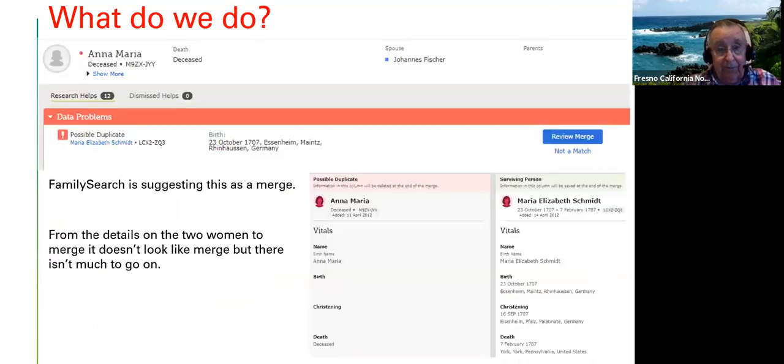Okay, so here's an example. I have Anna Maria, who's married to Johannes Fischer. And it says that she has a duplicate, Maria Elizabeth Schmidt. So our first names don't even match. And the Maria Elizabeth has a birth date. FamilySearch says these two are matches. Okay, I have Anna Maria in my pedigree. Don't know much about her. They're saying she matches with this Maria Elizabeth Schmidt. From the details on the two women, the merge doesn't really look like it, but there's not a lot to go on. I don't have any information on Anna Maria.